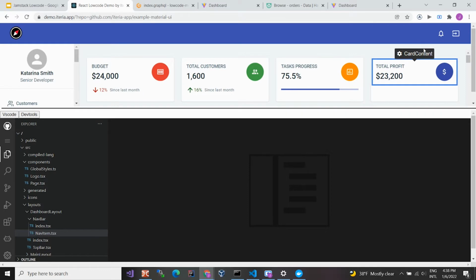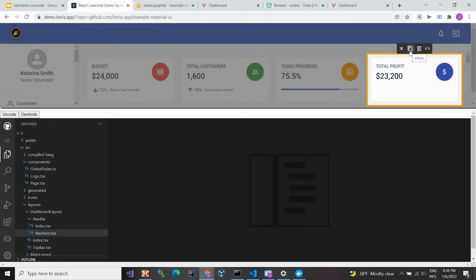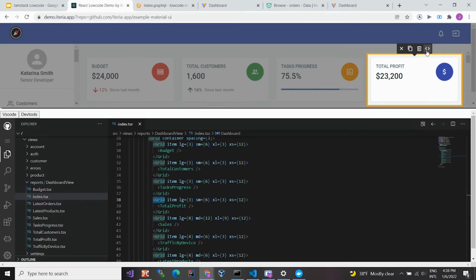I can easily focus on some of the components, and then I can switch to the edit mode. Now the VSCode is focused on a particular component, and I can, for example, navigate to the code easily. You can see on line 38 there is a grid component, and on line 39 there is a total profit React component.